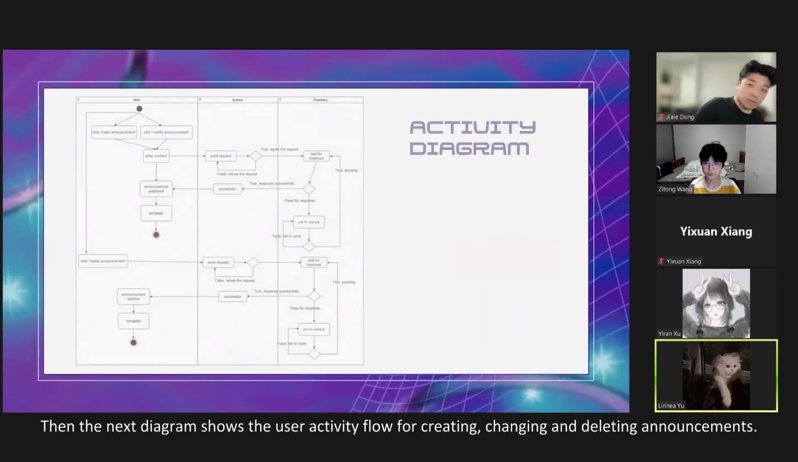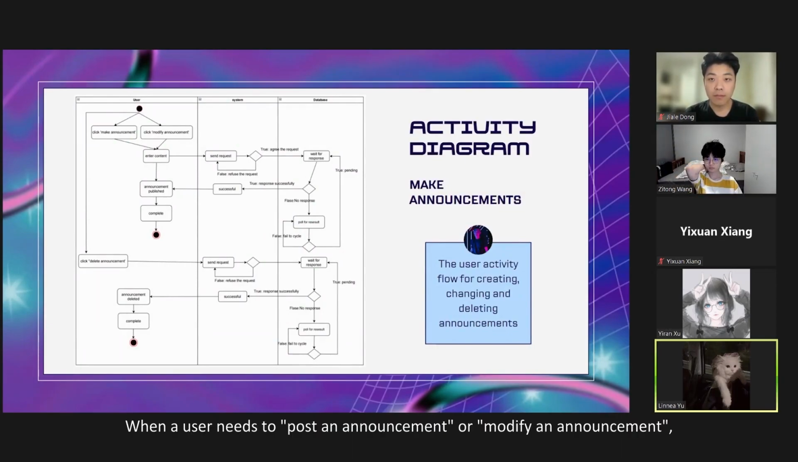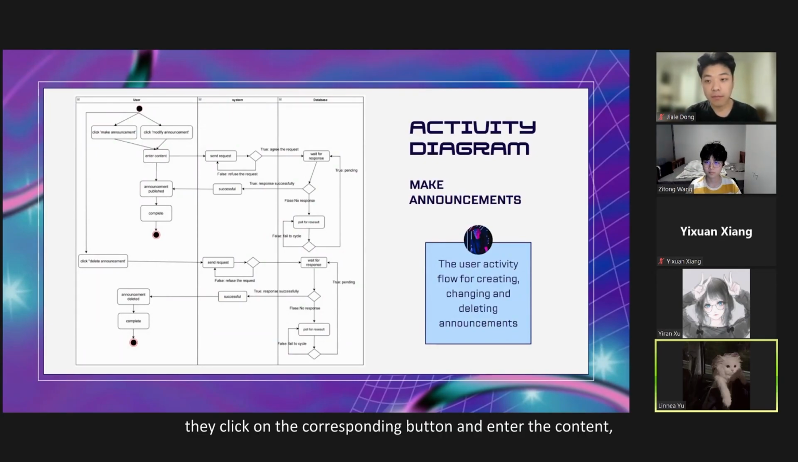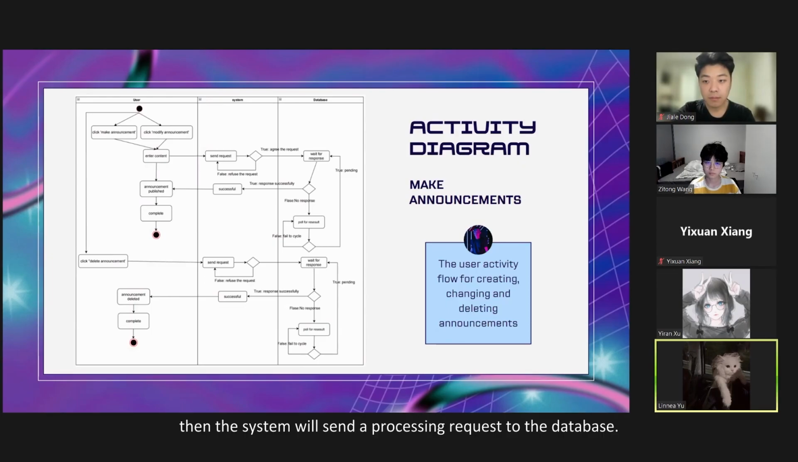Then the next diagram shows the user activity flow for creating, changing, and deleting announcements. When a user needs to post or modify an announcement, they click on the corresponding button and enter the content. The system sends a request to the database for processing. If the request is processed successfully, the announcement can be posted. When the user needs to delete the announcement, they click on the button and delete it. Then the system will send a processing request to the database. After the request is sent successfully, the announcement is deleted successfully. Then Yiran will introduce the interaction diagrams.